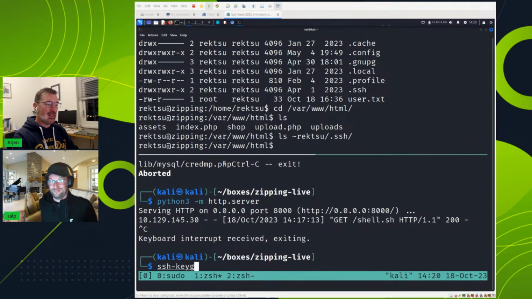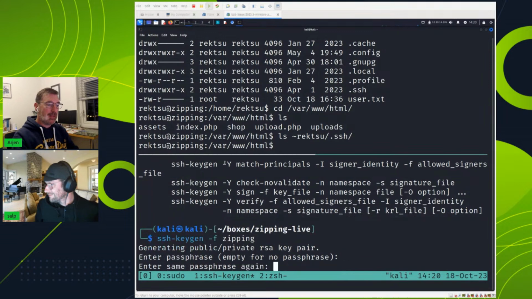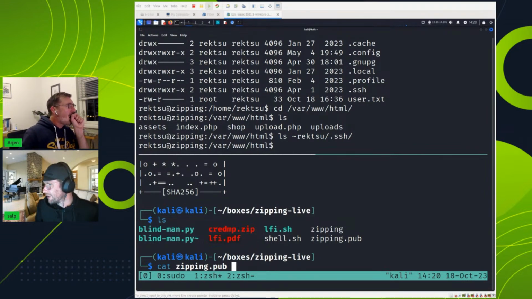ssh-keygen -f zipping, generating passwords. Right. Got a var archive. Oh, nice one, Mr. Haas. He solved it in an intended way by abusing zip file with a var archive, which drops a shell.php. It's an interesting one, this one. Wow, nice. I like it.